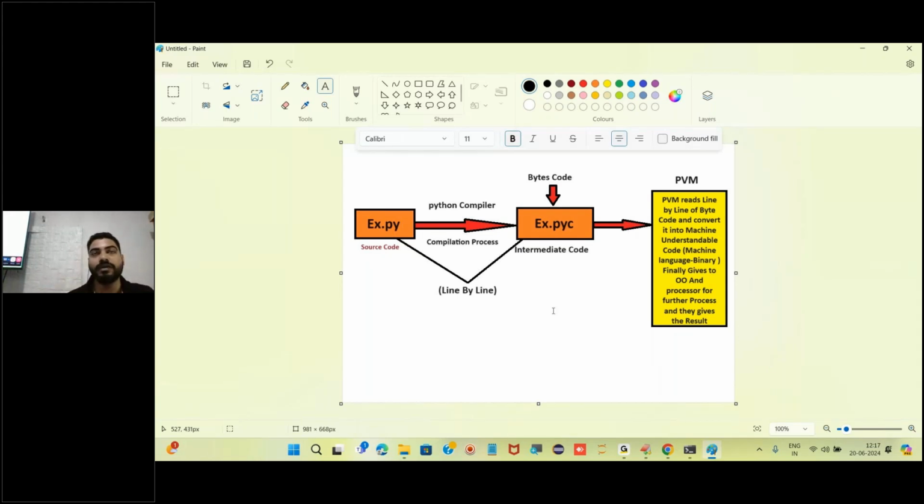For example, if you have 100 lines of code and 20 lines have errors, it will give all 20 errors at a time. In Python, it checks line by line of code and gives one error at a time. So let me give you one example.